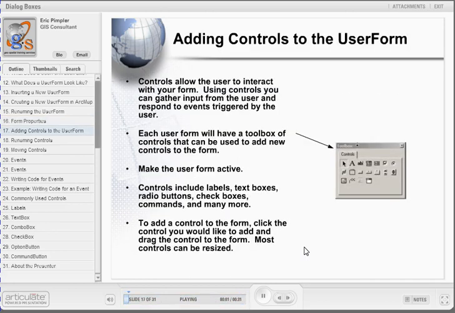A user form without controls doesn't offer much functionality. By adding controls to the form, you allow the user to interact with your form and enable you to gather input from the user and respond to events triggered by the user. When a user form is active, a toolbox will be displayed which allows you to add controls to the form. The basic VBA toolbox contains the most commonly used controls, including labels, text boxes, command buttons, list boxes, radio buttons, and others. You add a control to the form by clicking the control and dragging it to the form.